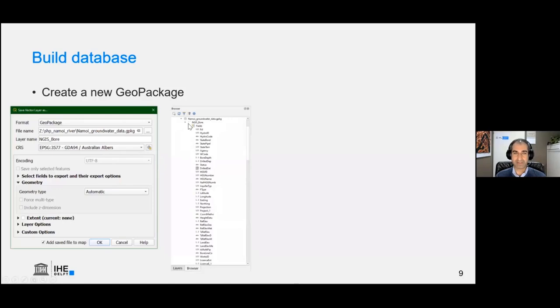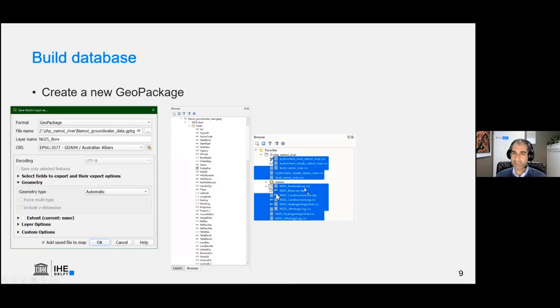And if we expand the bore data set, then we see all these attributes that we originally had in our shapefile also imported. We see that there is some reference elevation, that there are some ID codes there that we're going to use. Now, the other data sets, spatial and non-spatial, can also be dragged into that GeoPackage that we created. So we really have everything together. It's a more efficient way of working with that data.